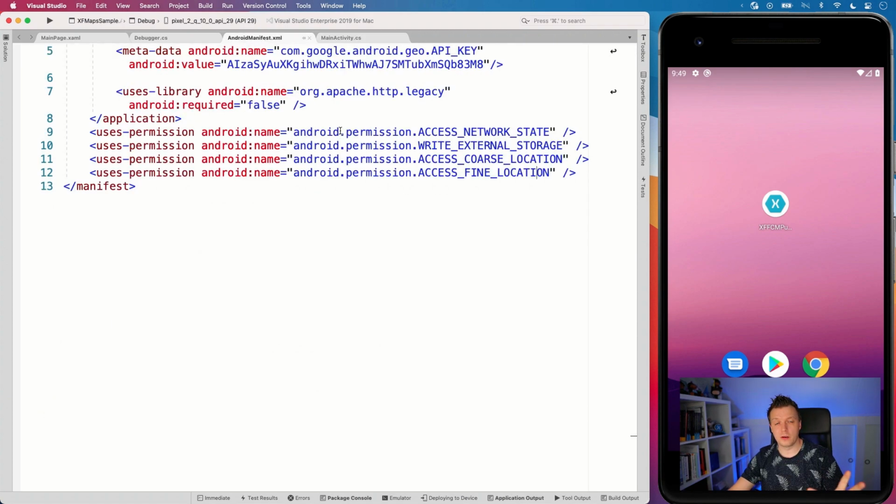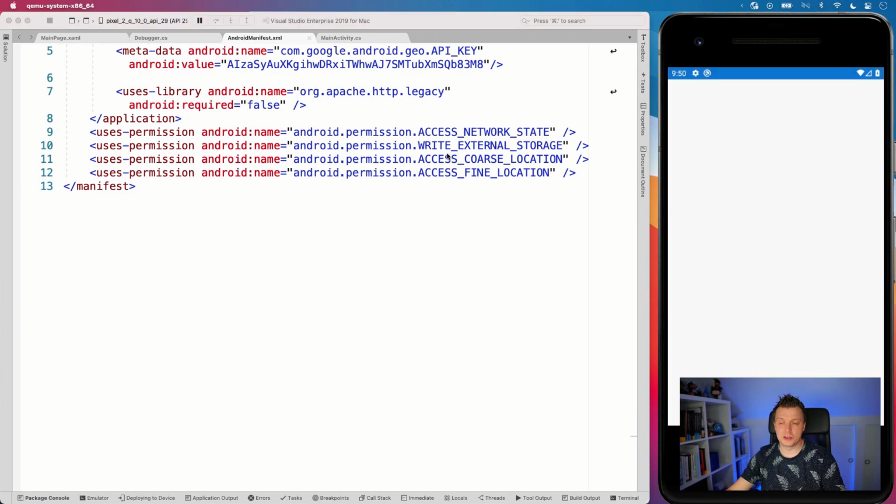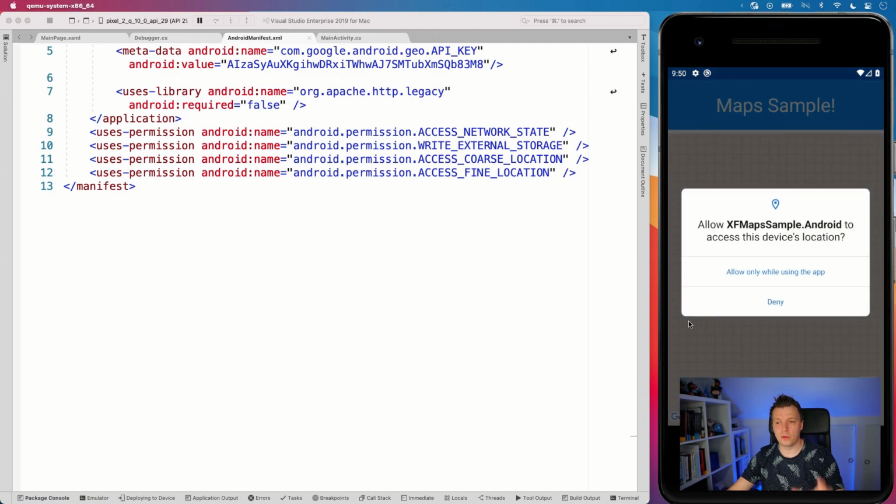So for Android, a little bit more extensive, but let's see, we should be able to run the code right here, and we should be able to see a map on Android as well. Here we go, our application is starting, and please show a map, please show a map. It's taking a little bit. Oh, there we go. We have our permissions request. So allow only when using the app, which is fine.